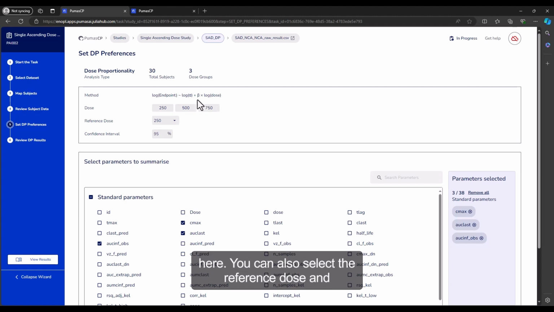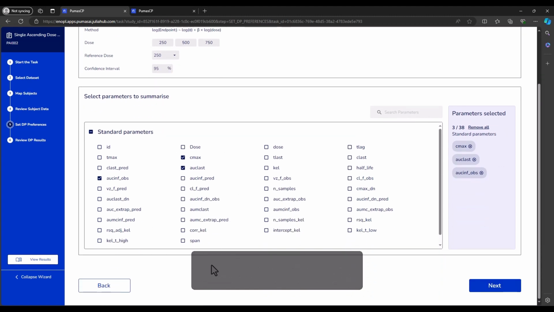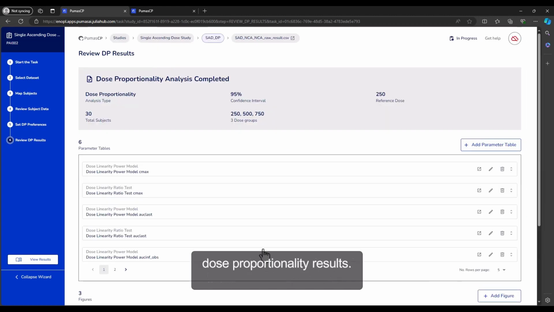You can also select the reference dose and confidence interval. By default, the first dose is chosen as a reference and 95% confidence interval is set as default. You can also choose which parameters to analyze for dose proportionality. Default options include Cmax, AUC last, and AUC infinity observed, but you can also select other parameters if needed. Proceed to the final step, that is step 6. Here, review the dose proportionality results.